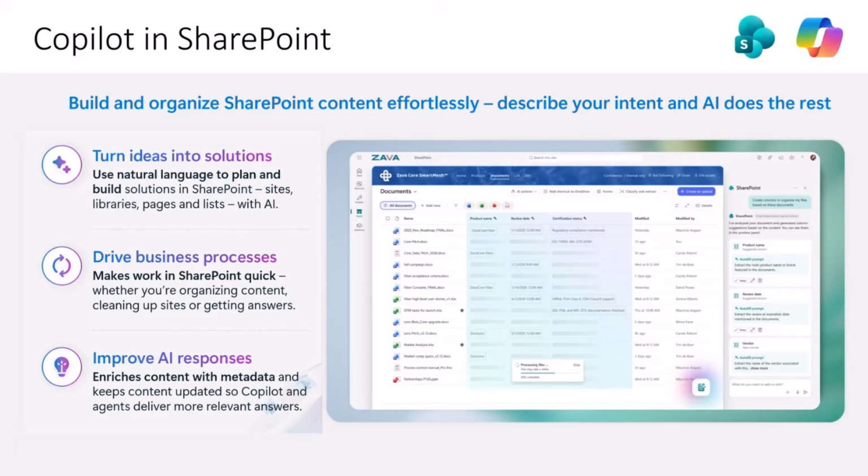today. So there's going to be a lot of communications and social media with certain updates and adjustments. But the basic idea of Copilot in SharePoint is that we can turn our ideas into solutions. You can use natural language to plan and build solutions in SharePoint. You can basically say, create me a library, create me a list, create me a set of libraries as part of the skill, and then you're able to save that as a skill.